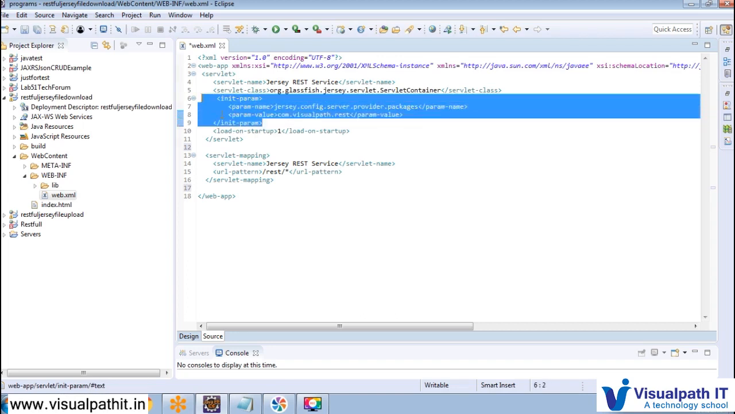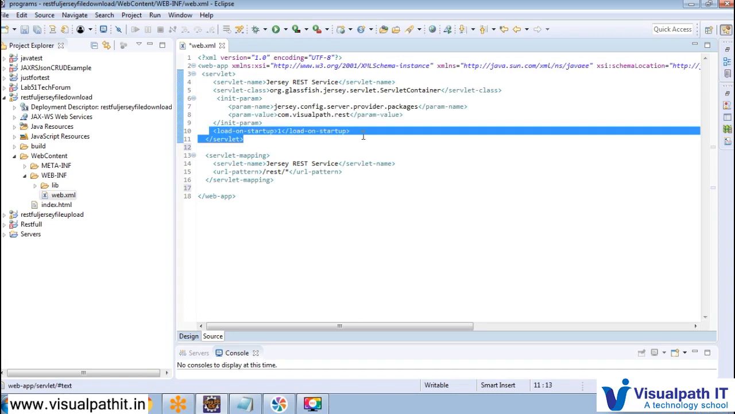After the init-param, I already explained that we have to add load-on-startup. We are adding load-on-startup because we would like to load our classes eagerly, so that when this is deployed, the servlet container is ready to handle requests. If we do not add this load-on-startup, then our servlet container classes will be loaded into memory and ready to run only when the first request hits. But in this case, when the application is deployed, it will be ready to handle requests right away.